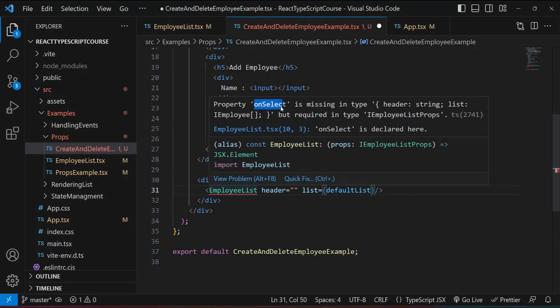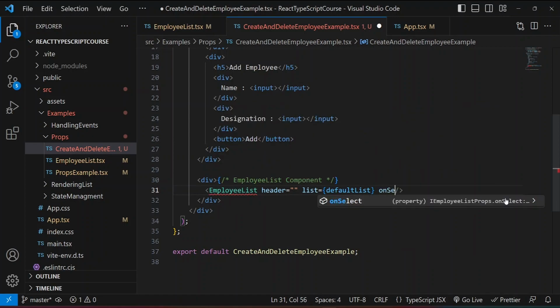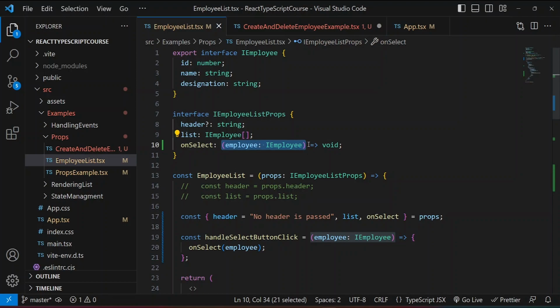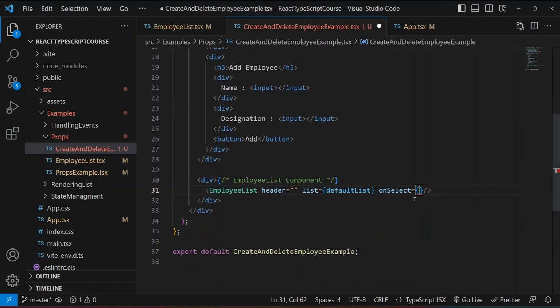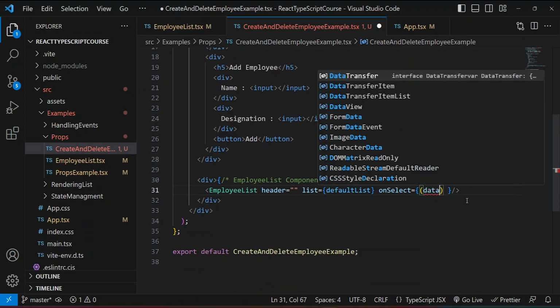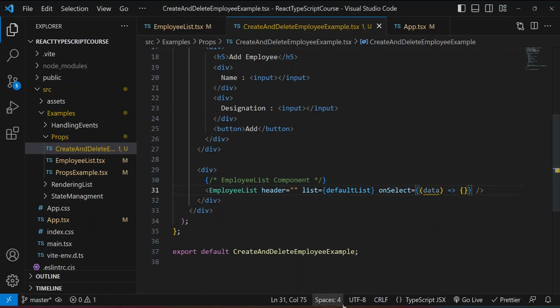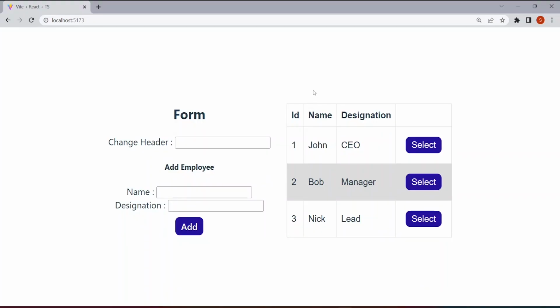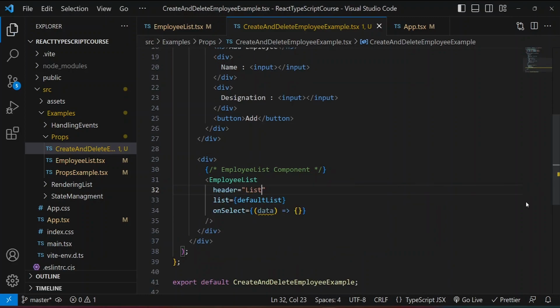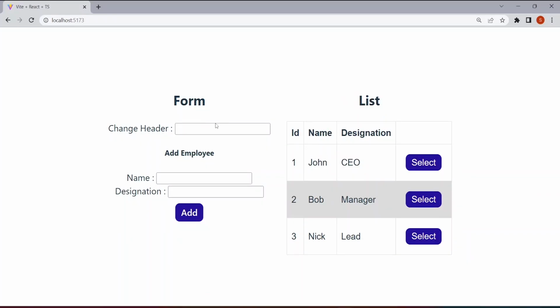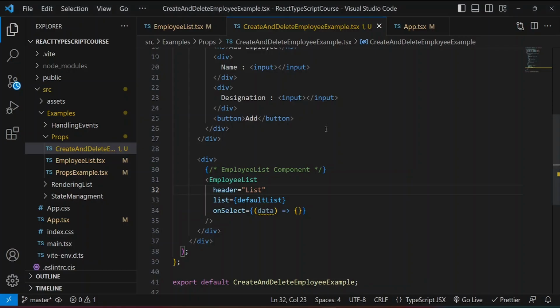Now it is saying we need to pass onSelect also. So let's write that onSelect. If you go to the employee list, the type of onSelect is such that we get the list of employees and we don't need to return anything. So let's write that: we are getting some data and not returning anything. Correct, we now have our employee list component ready. Let's save this and go to our browser. Here you can see we don't have a header since we passed an empty one, so it is not showing anything. But if I add a list and save it, it will show the list. What I need is that whatever I type in the change header should be used as the header of the employee list component. Let's do that first.